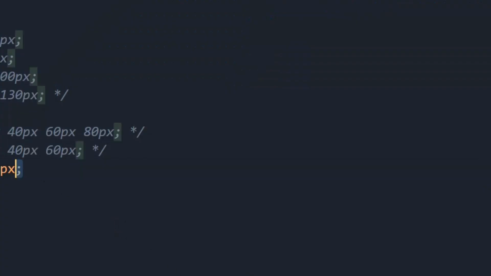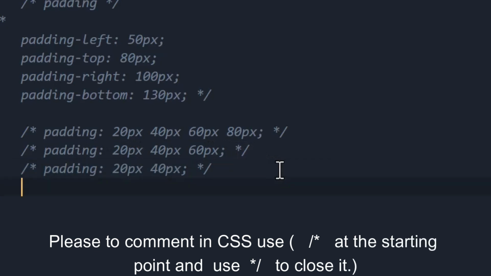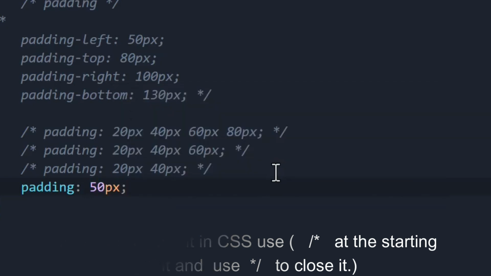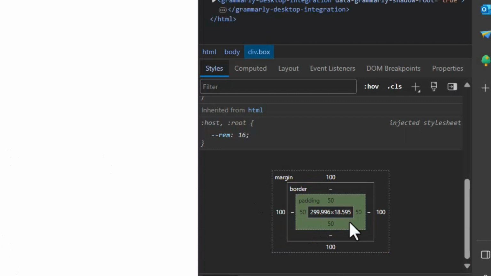Alright, then you already know the last one. If you give it only 1 number, padding 50 pixels, that is 50 pixels padding all round. And if you come back, you can see that the padding has 50 pixels all round.